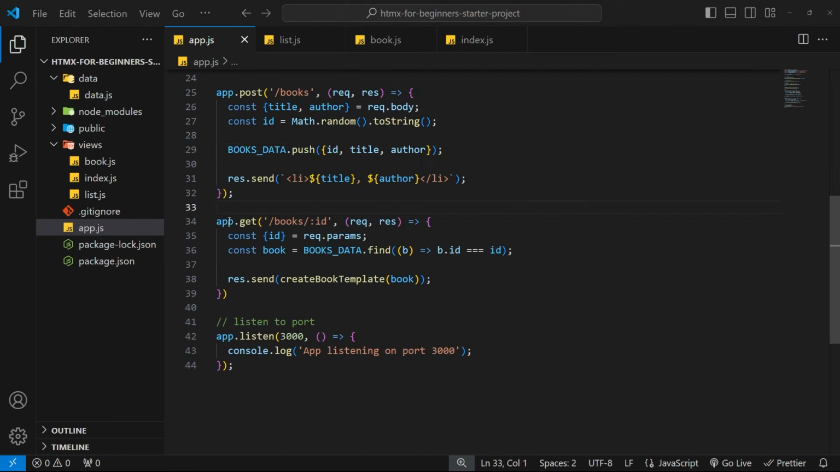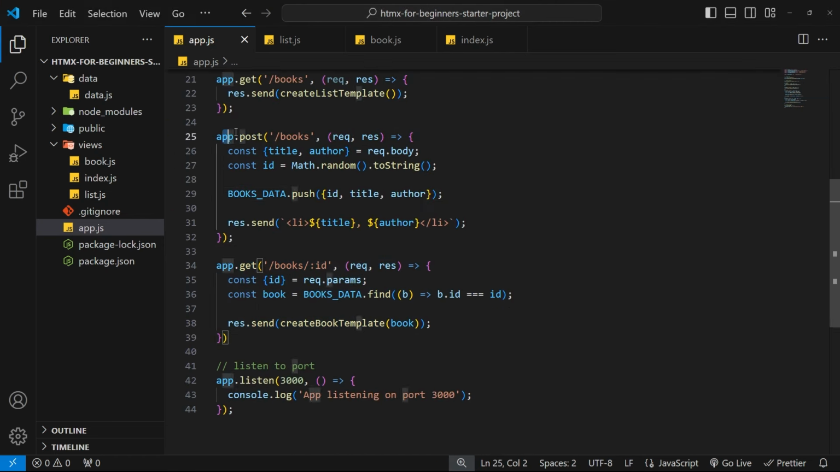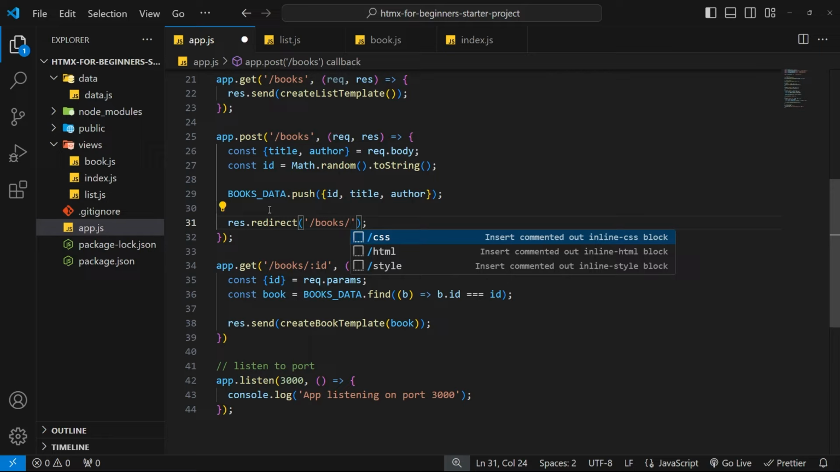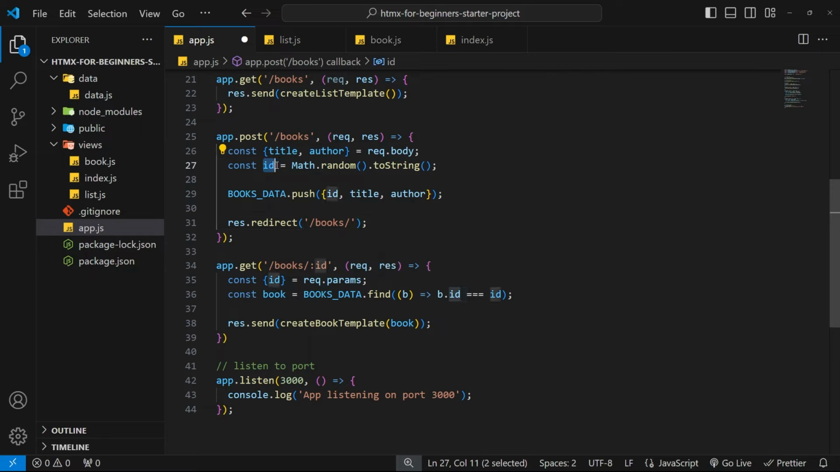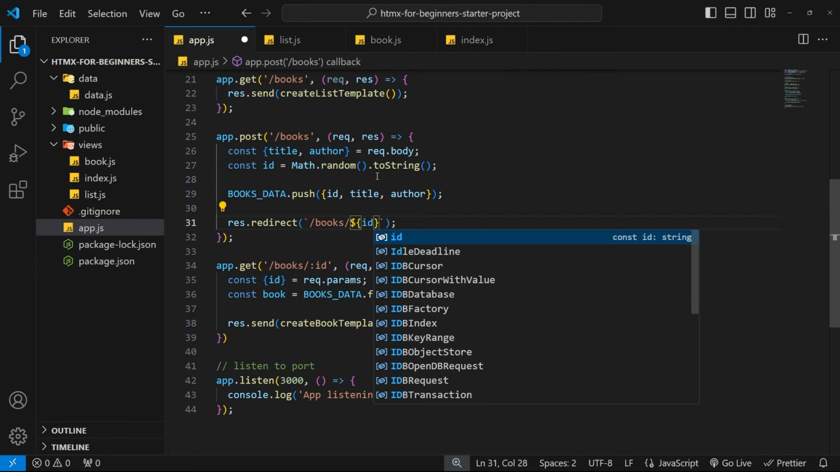Awesome. All right, so now we have this endpoint, and right here inside the post request, we want to redirect to this endpoint. So instead of response.send, we can say response.redirect, and then the path is /books/, and then we need the ID. And we have the ID right here. We created the ID for that new book. So we can just output it right at the end of here. And in fact, let's use a template string. So backticks, and we'll output the ID inside the curly braces, like so.